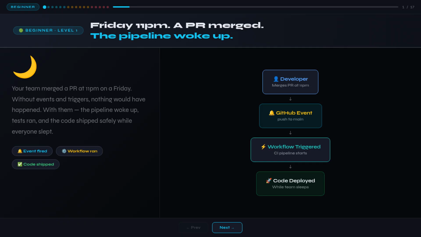Tests run. The build compiles. Staging gets the update. All while the team sleeps. How? Because of events and triggers. In GitHub Actions, an event is any activity in your repository that can wake up a workflow. When that PR was merged, GitHub fired an event. The event matched a trigger in your workflow file. And the whole pipeline started automatically.